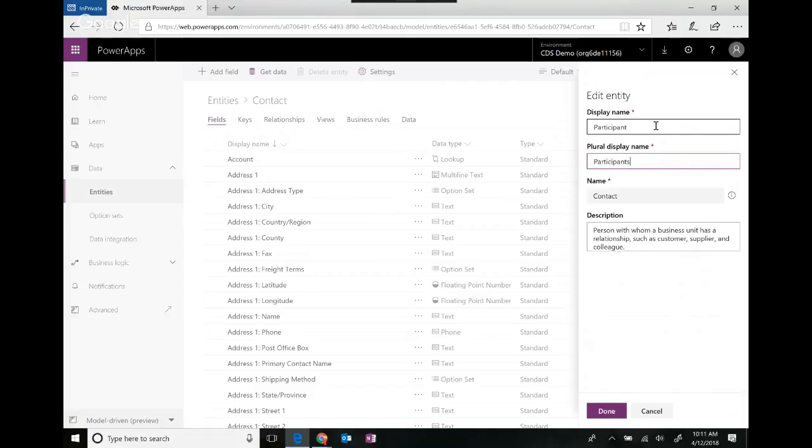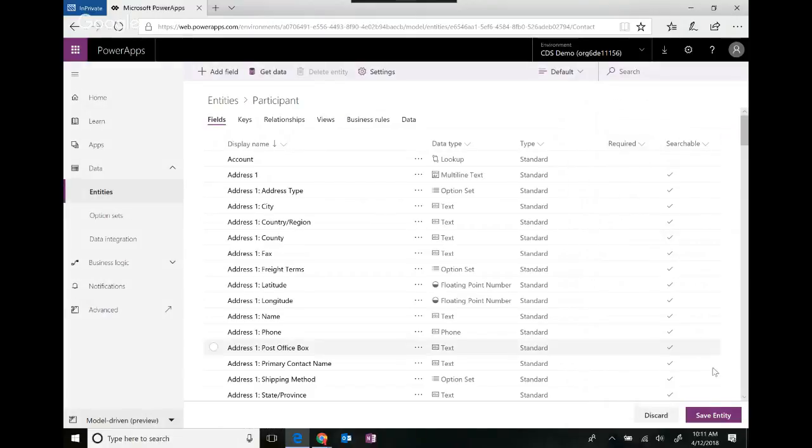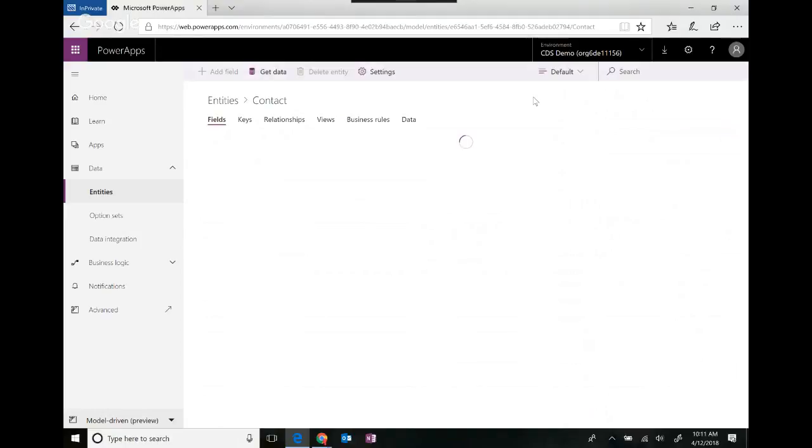So I can rename some of my existing entities in the system, and we track display name and plural name so that we have the right form in the context that you're in. So we'll go ahead and do that. We'll save our entity, renaming that one out of box from contact to participant. And now those represent two of the major entities that I'm going to have inside of my application.